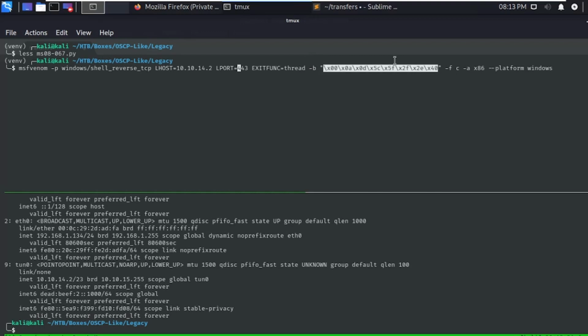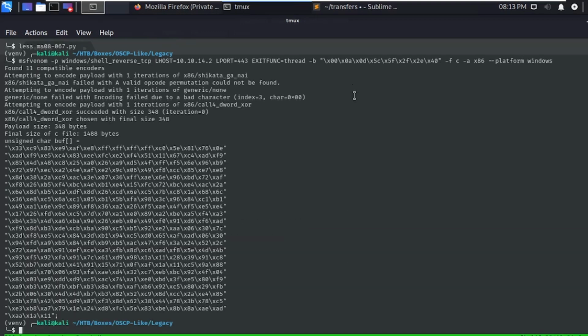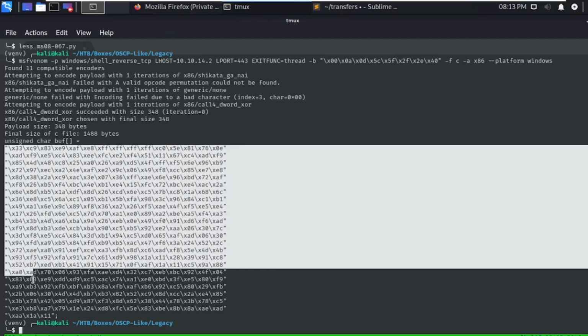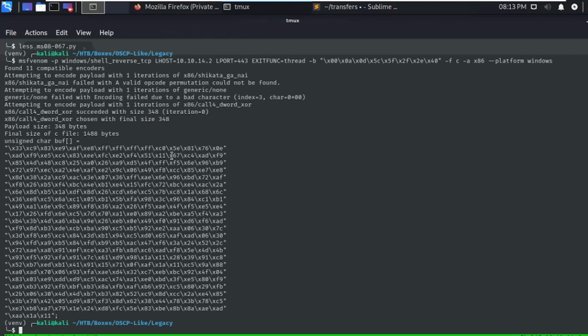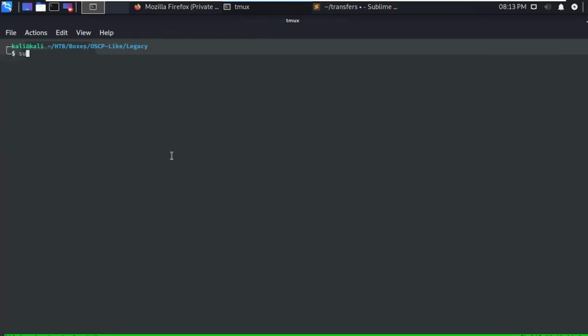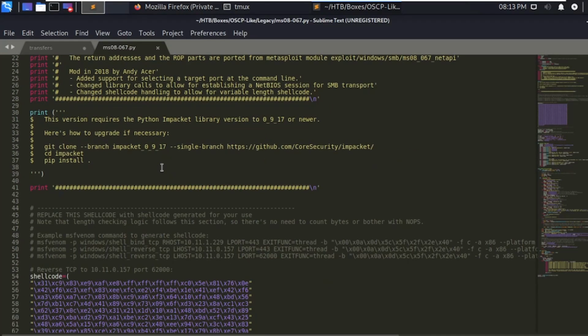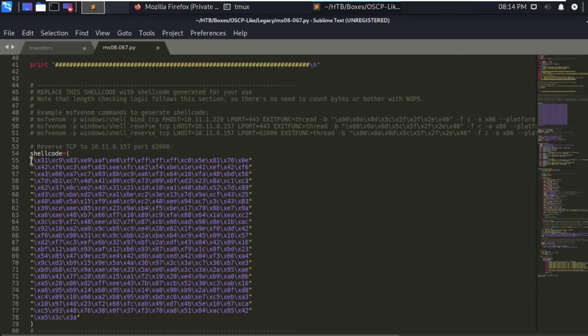You'll get to know more about this when you study for buffer overflow, which is also a very important part of the OSCP. The F tells which format it should print out in, and A is the architecture, and the platform is Windows. So now let's run it. I'll close this window, and now we have got the shellcode. We just need to copy it, and just to make it easier for myself, I'll open the exploit in Sublime Text. So let's go here and we will paste it.